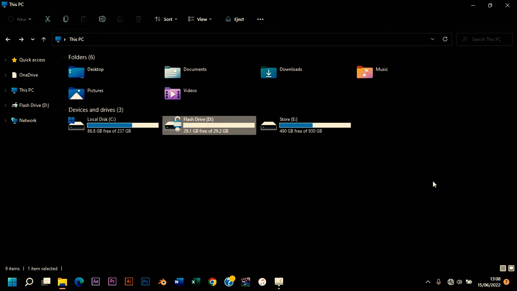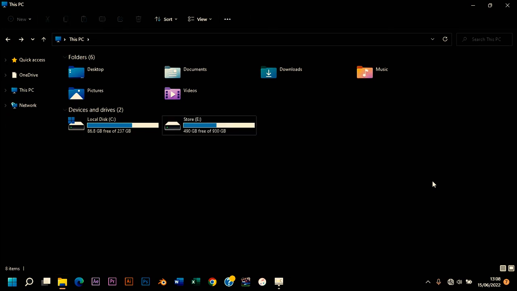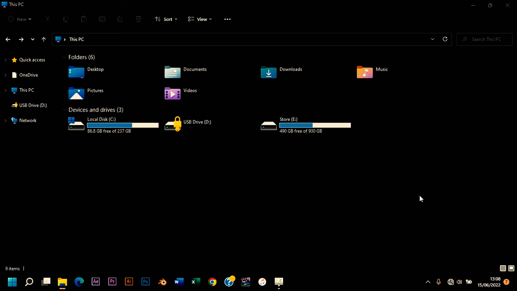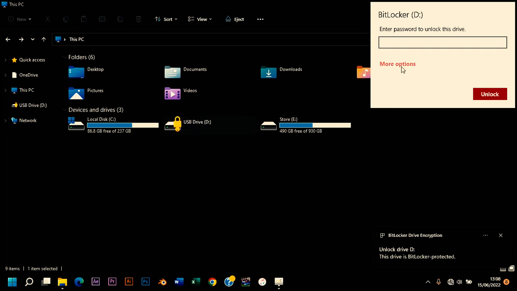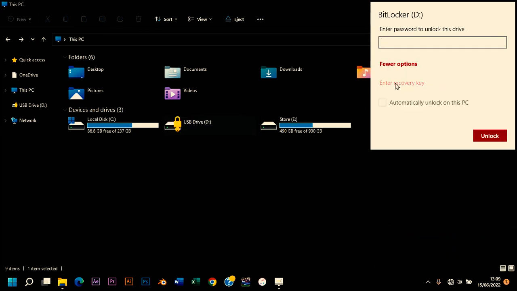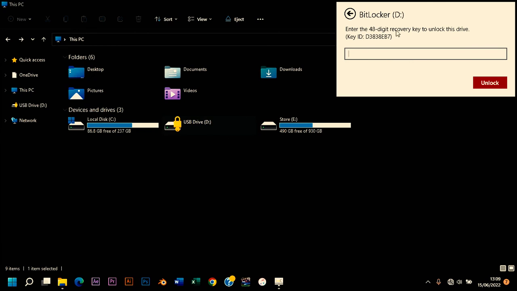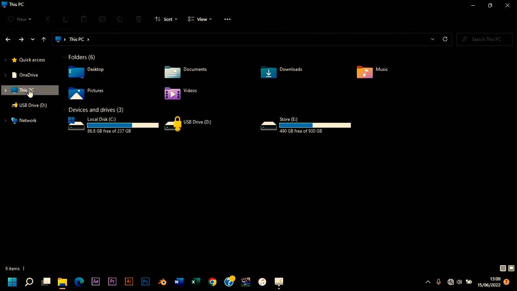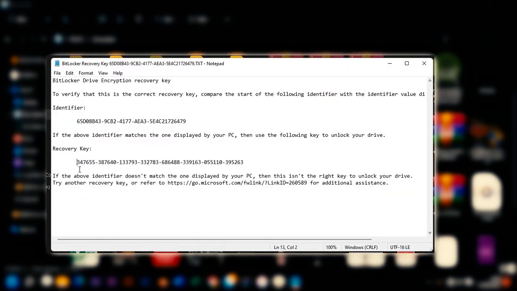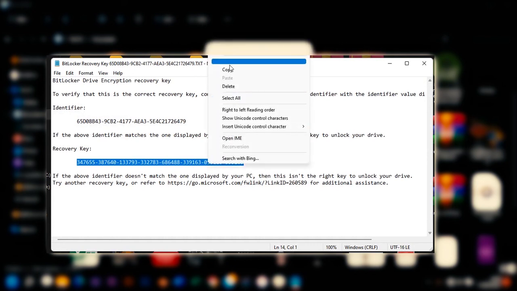In the case where you lost the password, we are going to use our recovery file to restore it. Click More options, then Enter recovery key. Enter the 48-digit recovery key to unlock this drive. We saved it in our Documents. Where is the recovery key? Okay, I think this should be it. You copy the 48-digit key.